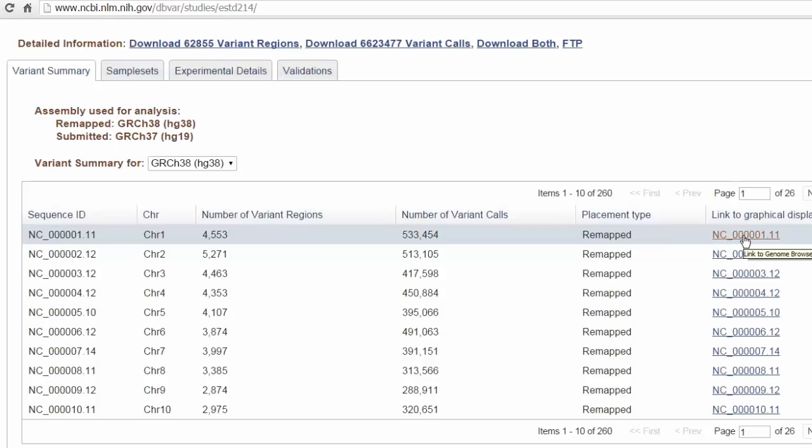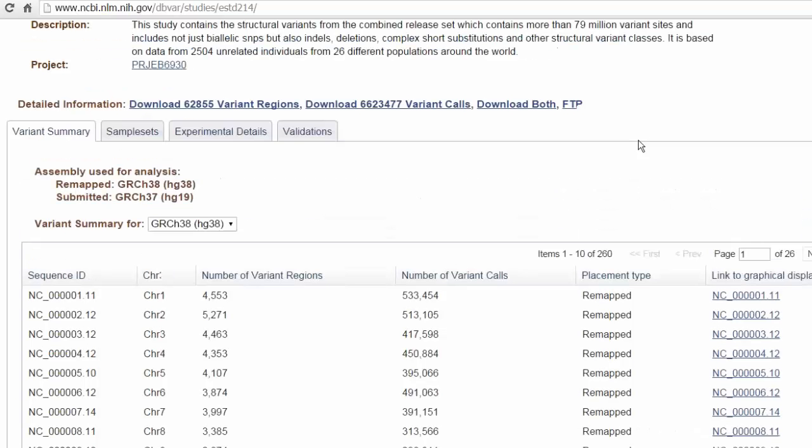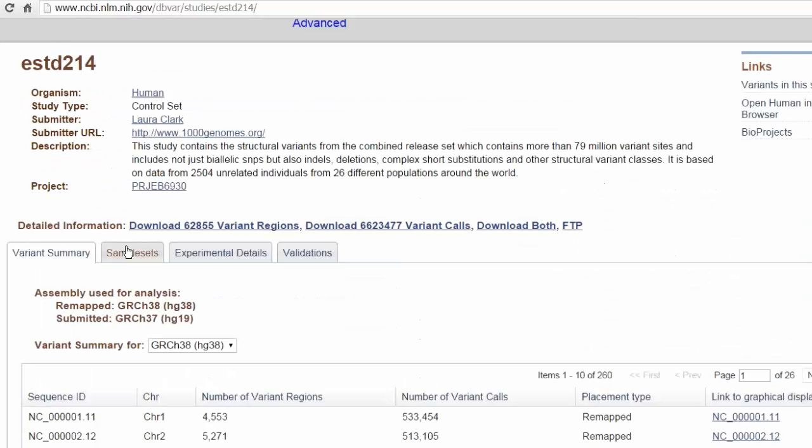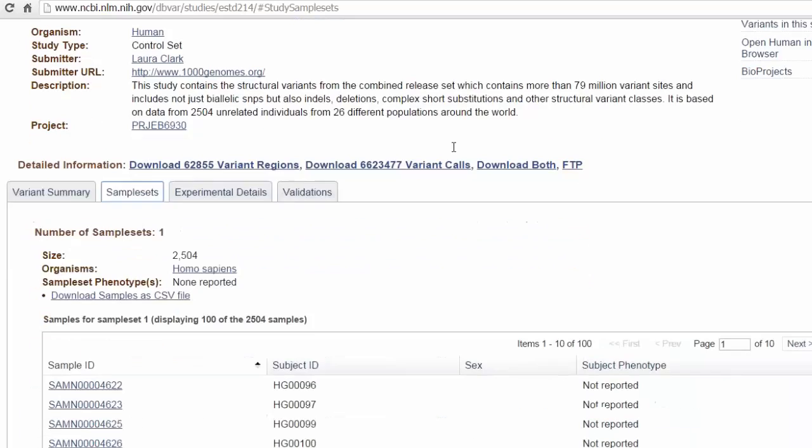And if I click here, that will take me into the dbVar genome browser, and I can see that there. We're going to do that in a different way in a little while. If I go over here, you can read about the study up here. Notice the study accession number, what kind of study type it is, and this is the structural variance from the 1,000 Genomes population. Of course, you can download those regions, calls, and all those things right here, or go to the FTP site. The sample sets are available here.